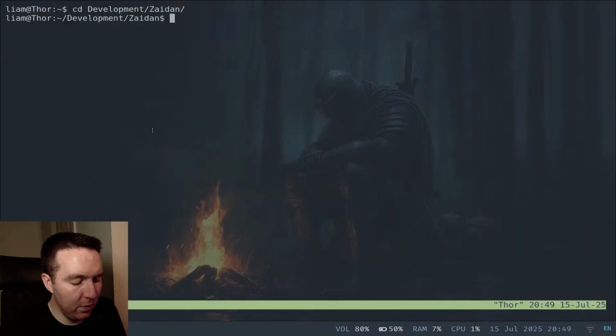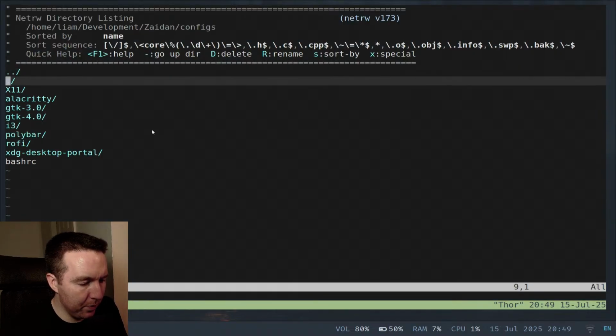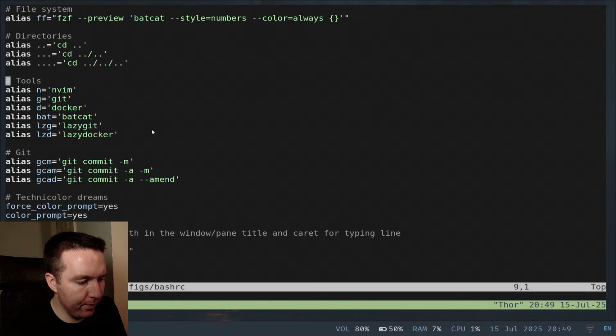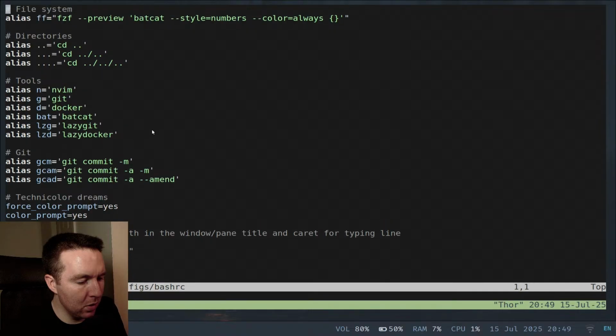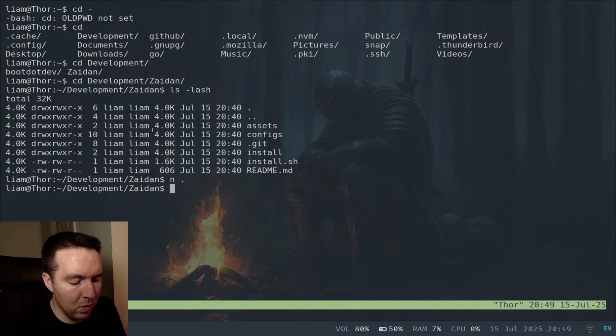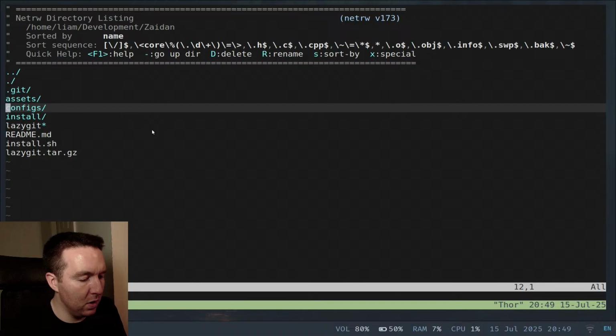So there is a bunch of changes I want to make because it's just useful. So config.